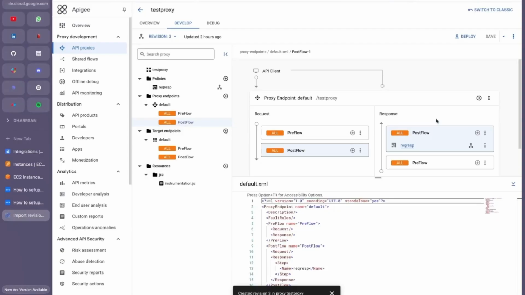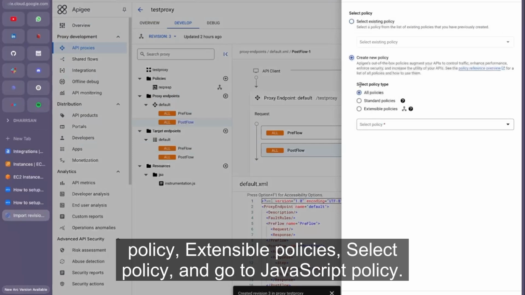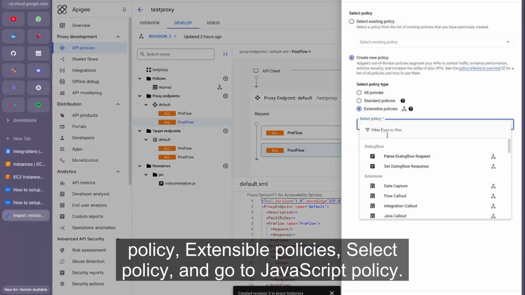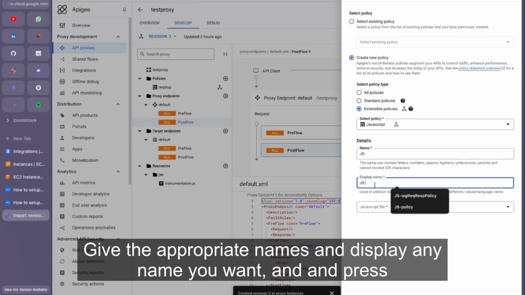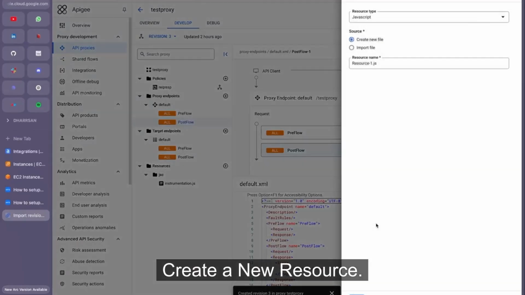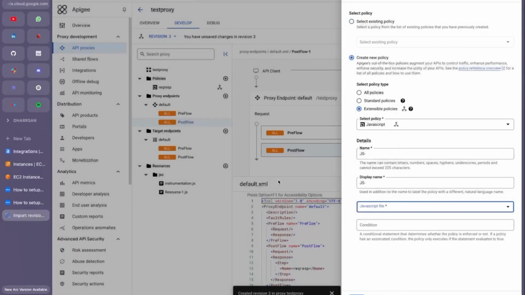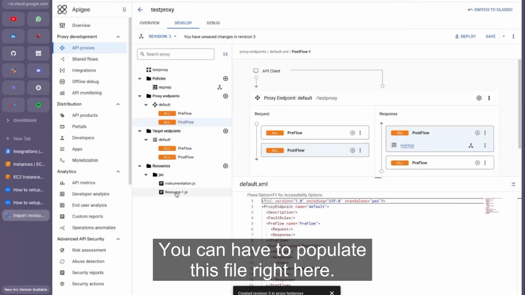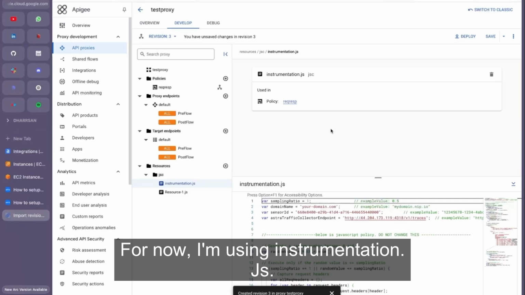and here in this post flow go to the plus icon, and you have to go to the create new policy, extensible policies, select policy, and go to JavaScript policy. Give the appropriate names and display name you want, and press create a new resource. So resource type is JavaScript, and create a new file and add, let's just say. So you have to populate this file right here. So for now, I'm using instrumentation.js.